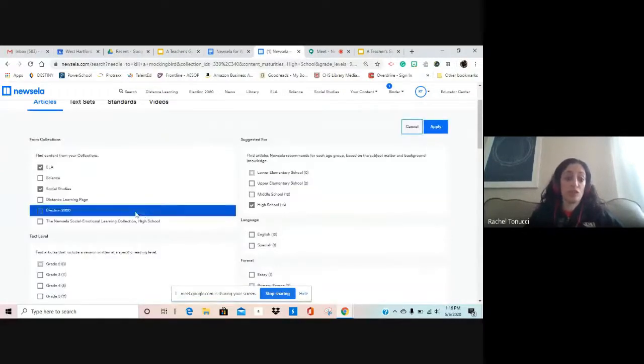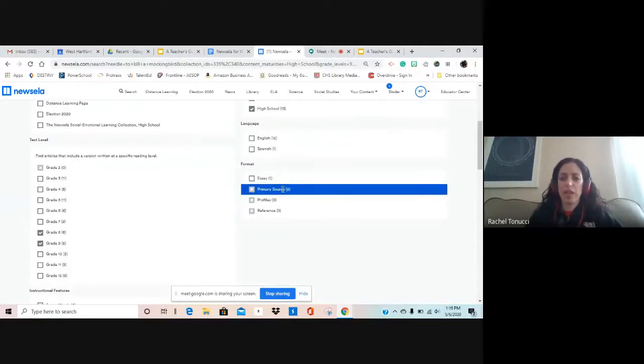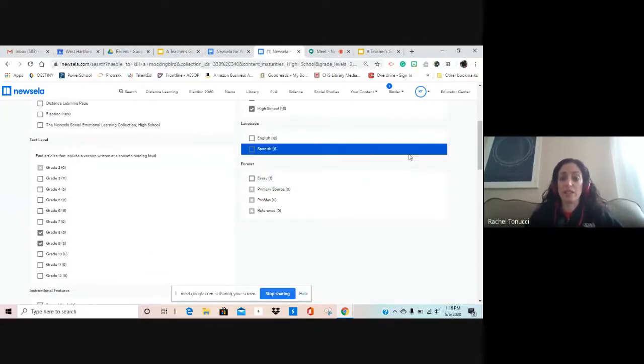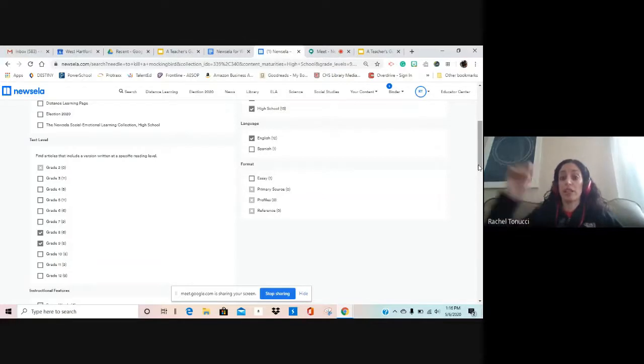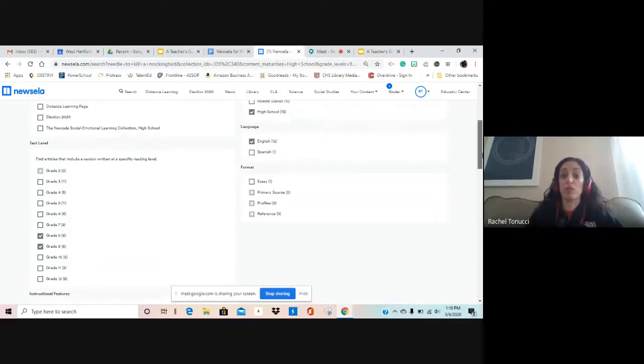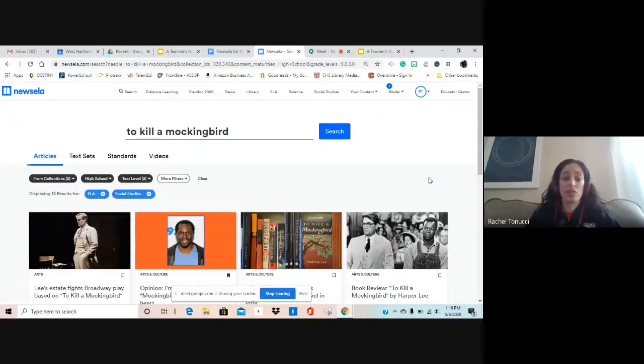Then it has more filters. Sometimes it'll have the type of article that comes up. In this case, it only has essays. It has language listed here if I just wanted English. If you do English and Spanish, it lets them click back and forth between both, which is nice. Oh, I have to apply those and then search.